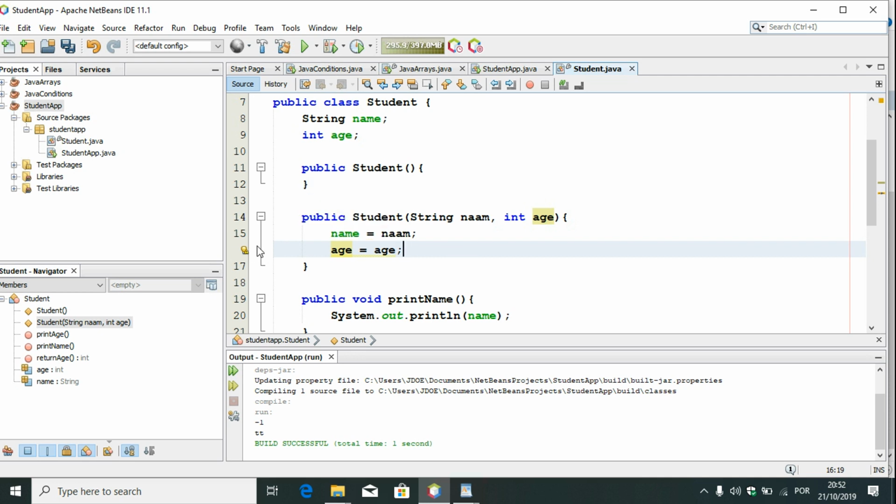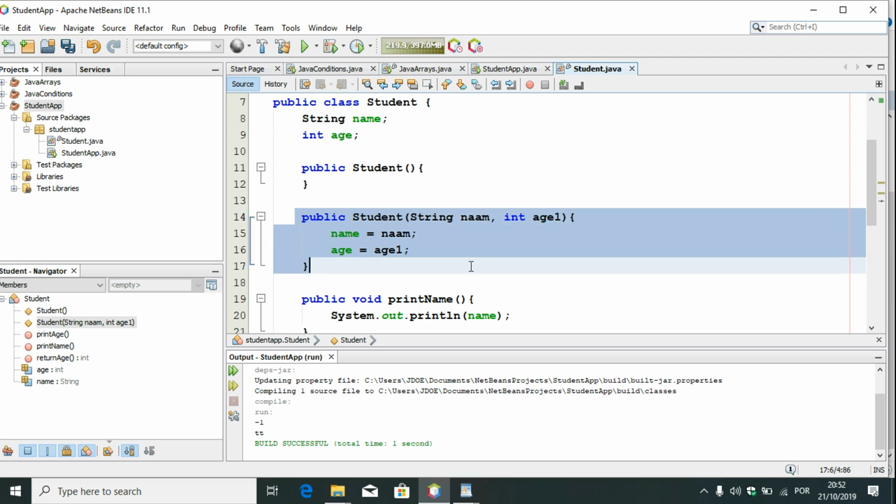Assigned values never used. Okay, we can just say age 1 because it has different values. There is a way to do it using the this keyword, but we will do it later on. Okay, so now what is the purpose of this constructor?